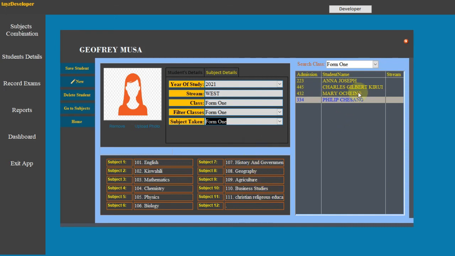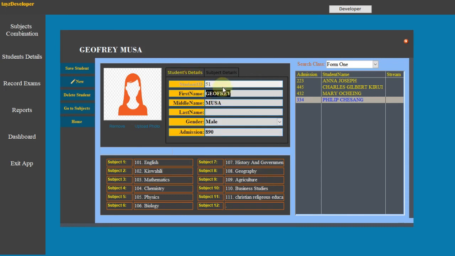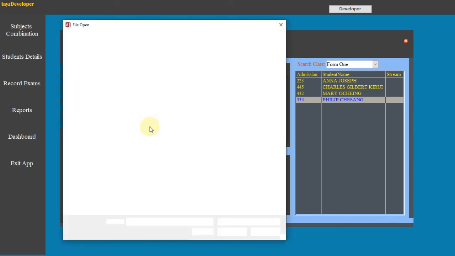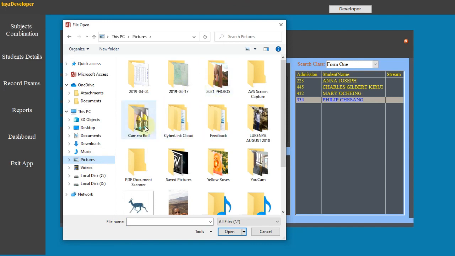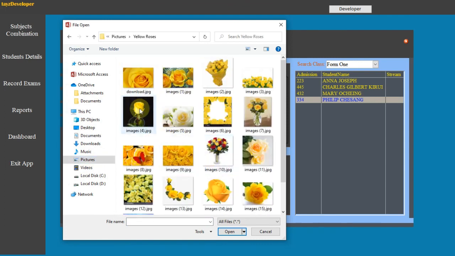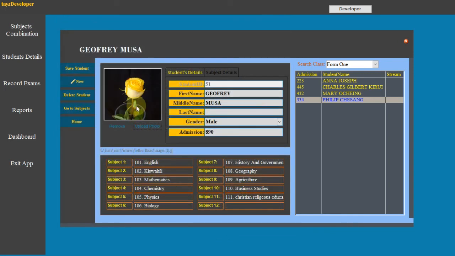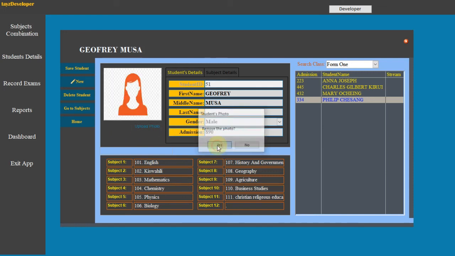Then you can see this student, Geoffrey Musa, is not added. So unless you save here, this student will not be added. Remember, you can also add a photo. If you add a photo here, then it will automatically come into the system. So let me choose one photo. Let me go to this one. Let's say that's the student, and that's it. But if maybe the student doesn't have a photo, you can just remove. Then that's removed successfully. Then let us now save this student.